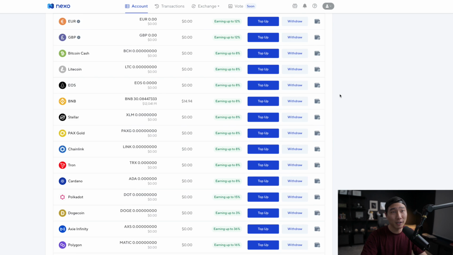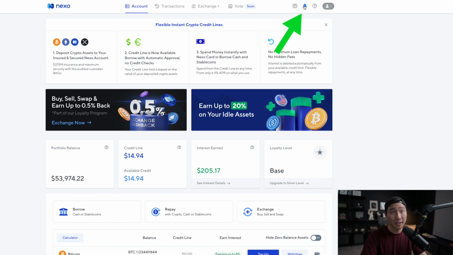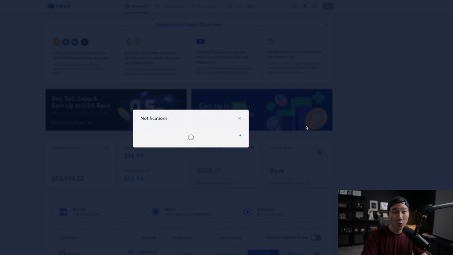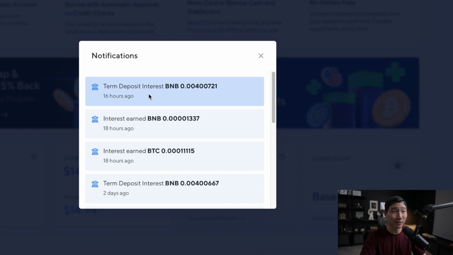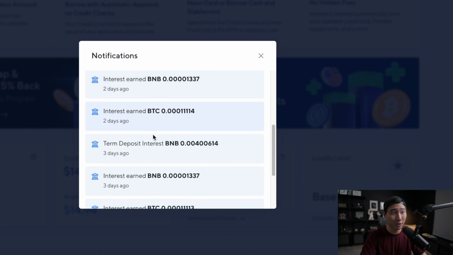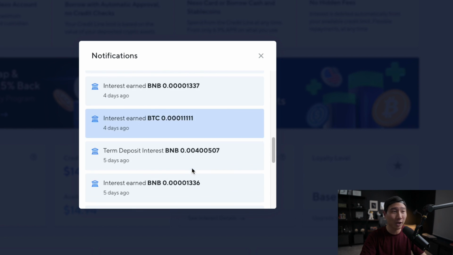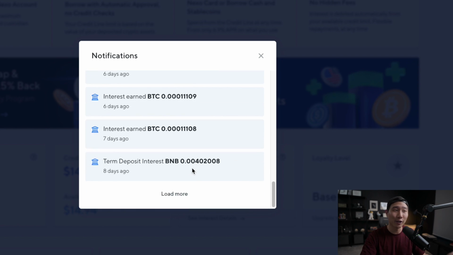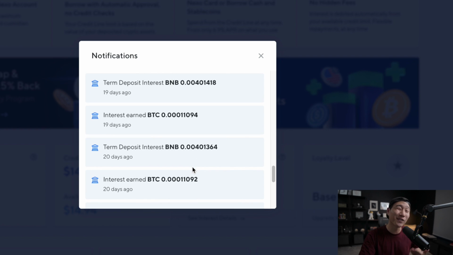If I exit out of the screen and go up and click on the bell icon, I'm going to go ahead and click on view all. You can see all the times that I get paid out. So 16 hours ago, 18 hours ago, 2 days ago, 3 days ago, 4 days ago, and you can keep scrolling down and you can see all the interest you get paid out every single day.